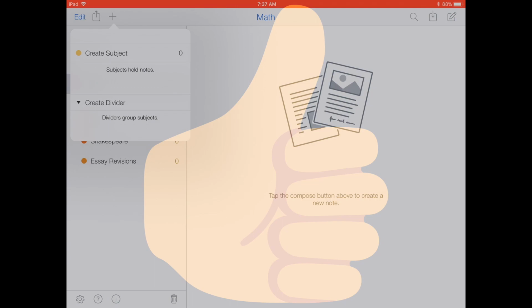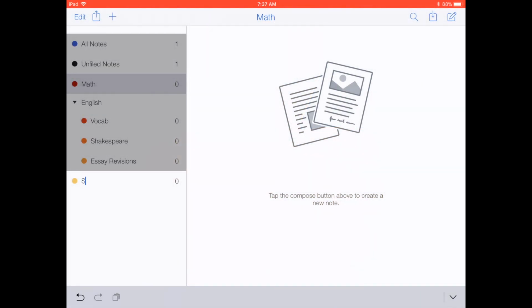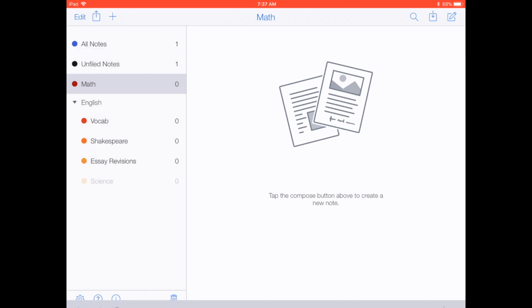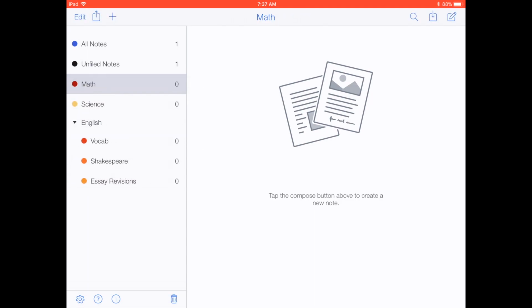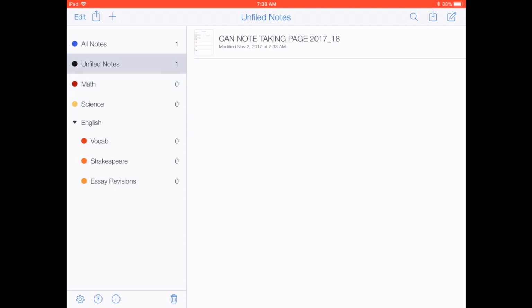Now, something else that's not super intuitive, but I want to show you. Let's say I type science here, right? And I know it's underneath. So automatically, it's tucked under English, and I really don't want it to be. So if I tap on the edit, which is at the upper left, and there's a little hamburger menu here, if I bring science up, you'll see that it holds its own right there.